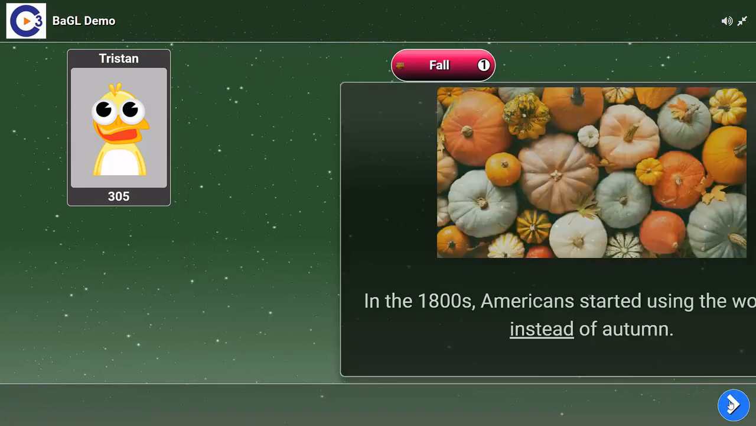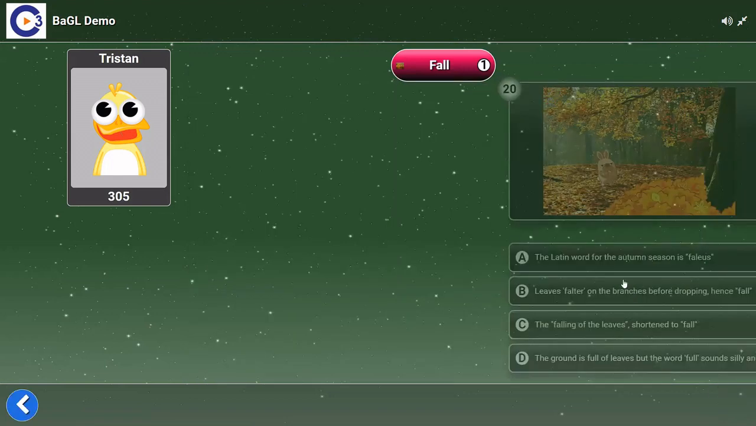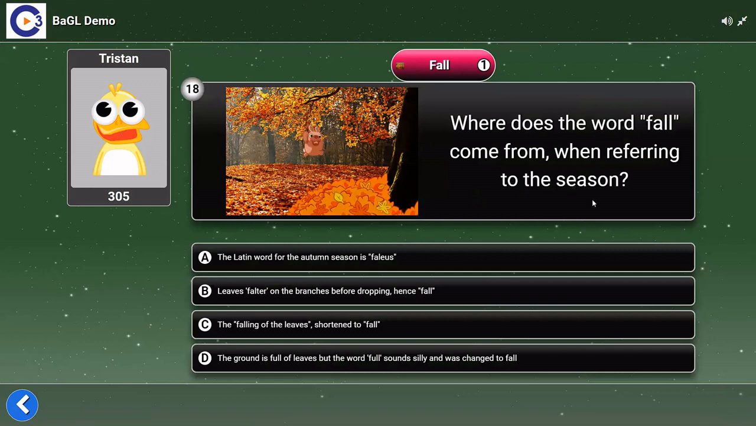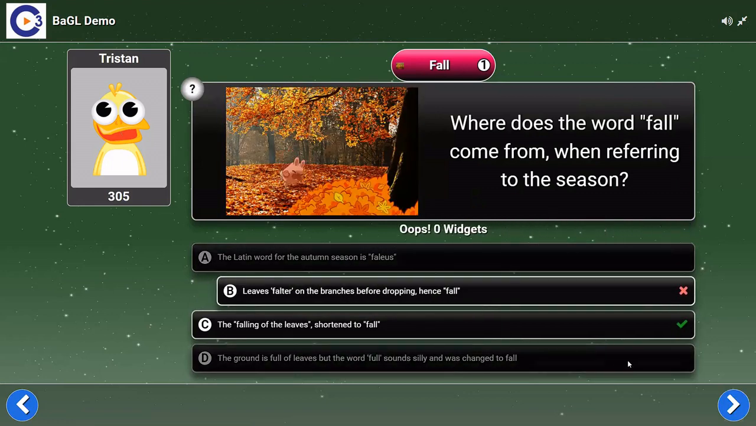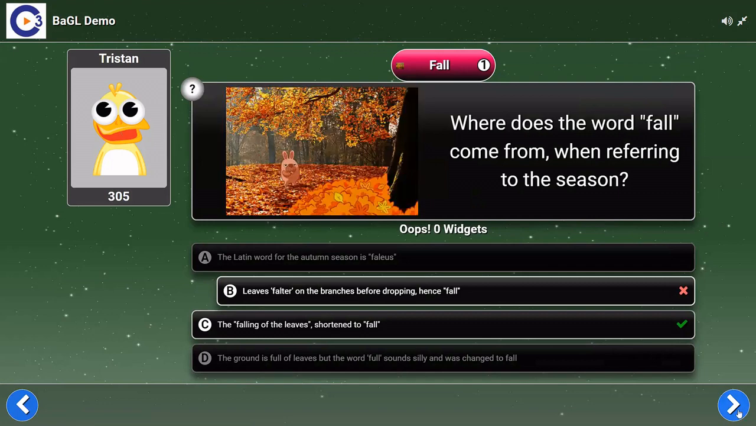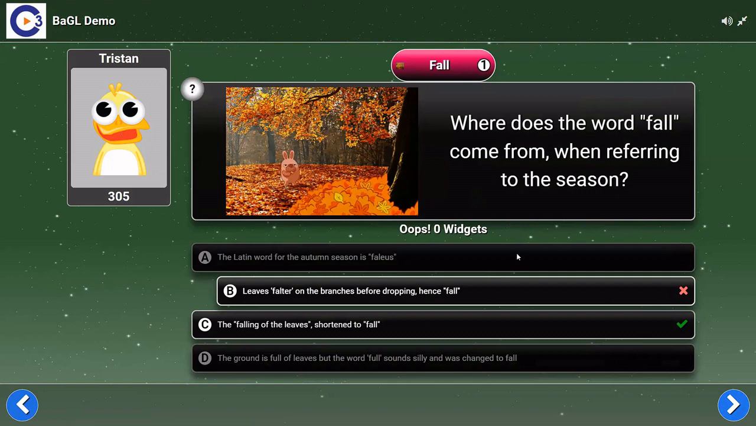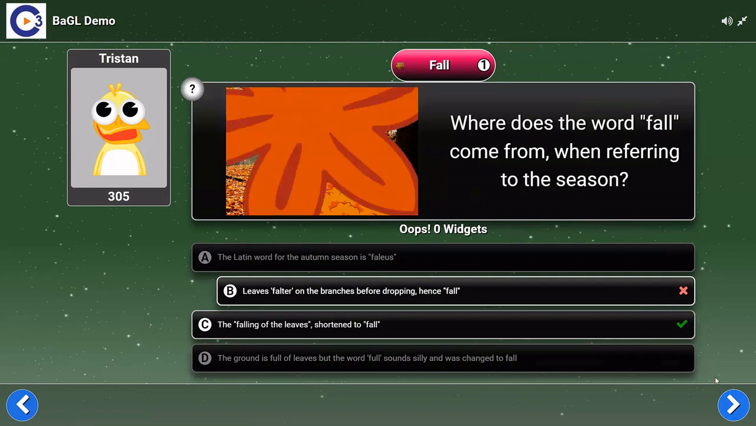Now we're on to question number 2. In the 1800s, Americans started using the word fall instead of autumn. That was an example of a previous slide. Where does the word fall come from when referring to the season? Now I have a bunch of silly answers in here, and I am going to select that one. Oops. I didn't get it right, and I designed the question. That maybe is an example of poor question design. This is another example of a GIF I loaded in from the internet.